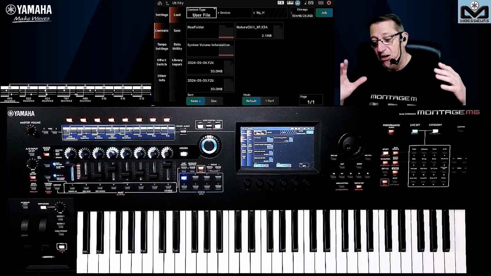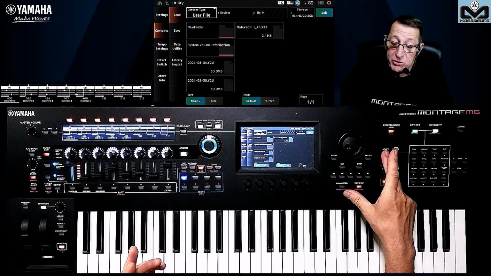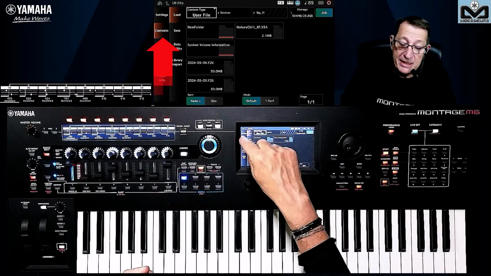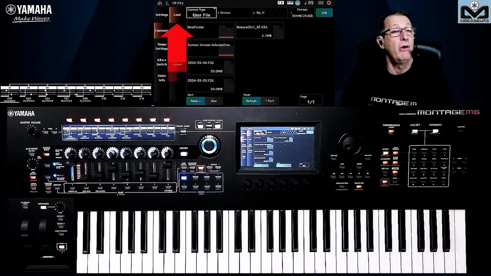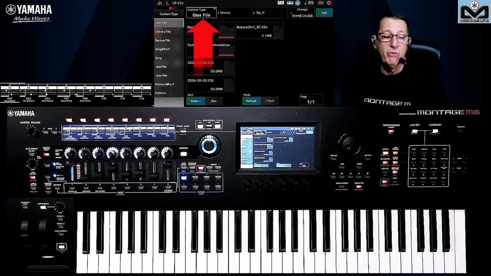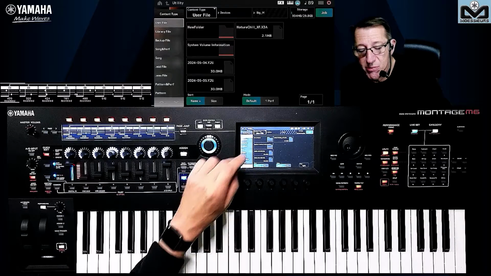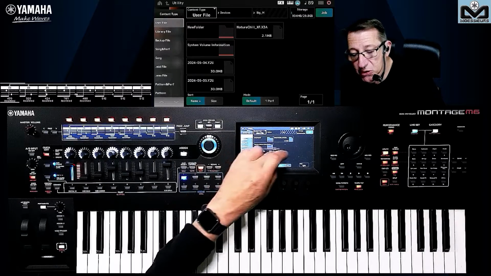So let's talk about loading files, loading soundbanks, things like that, from a USB stick. To do that, you go to Utility, you go to Content, and you go this time to Load. Okay? You have several types of files you can load from the USB stick, but on the list here, not all are from the USB stick. We will see that.